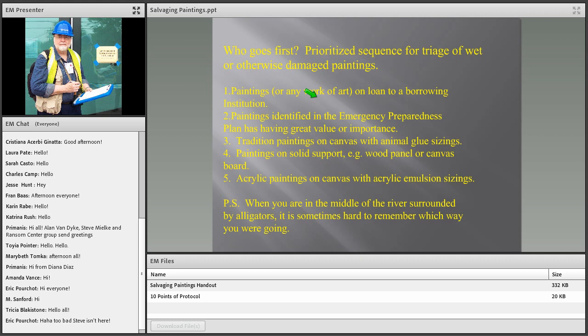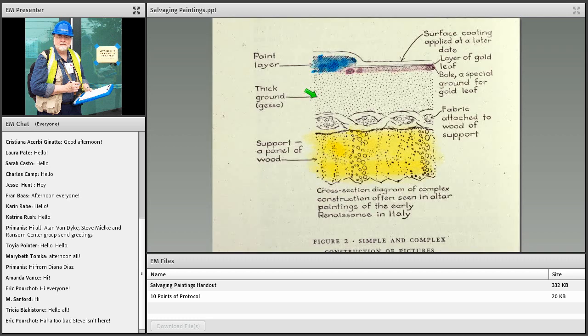The next group to look at are traditional paintings with animal glue sizings, because the glue sizing will be the most responsive component of that whole setup. Paintings on solid support, such as wood panel or canvas board, are next. And last are acrylic paintings on canvas, especially if they have acrylic emulsion sizings. I found them to be very resilient to exposure to water. And as I say, when you're in the middle of the river surrounded by alligators, sometimes it's hard to remember which way you were going. So it's good to have a list available to help you sort out.